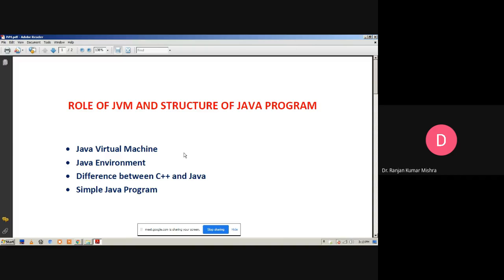Now we discuss the Java environment. Basically, the Java environment includes a number of development tools, classes, and methods. The development tools are part of the system known as the Java Development Kit, and the classes and methods are part of the Java Standard Library, also known as JSL. J stands for Java, S stands for standard, and L stands for library. It is also known as the application programming interface, that is the API.